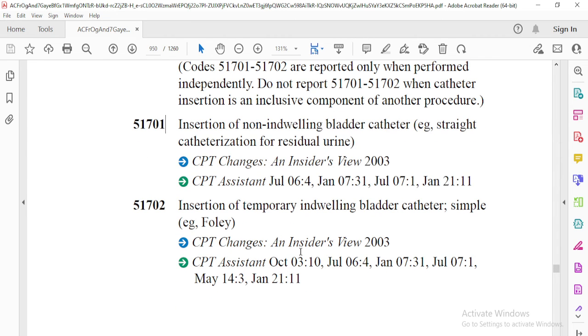So next one is 51702, insertion of temporary indwelling bladder catheter, simple or Foley. Here our exact keyword is Foley catheter. The physician usually says Foley catheter in the documentation. Whenever you see Foley in the document, we need to code 51702.